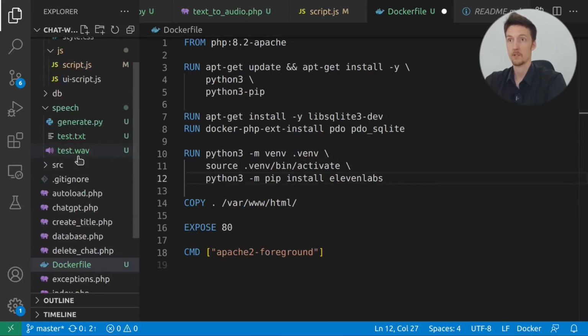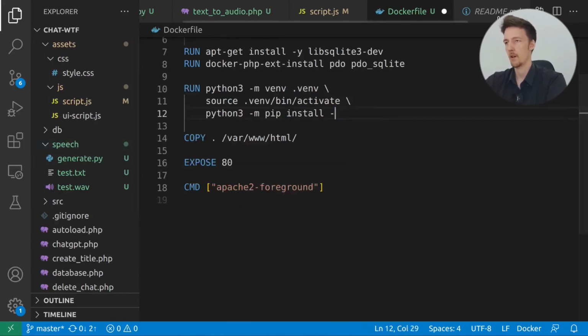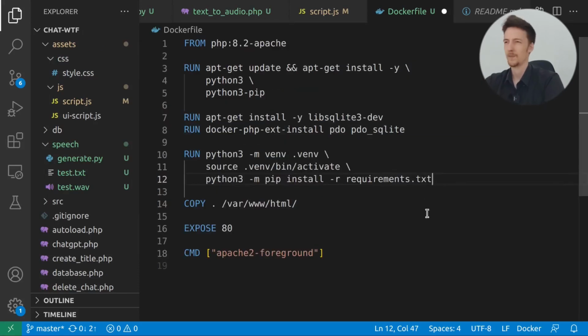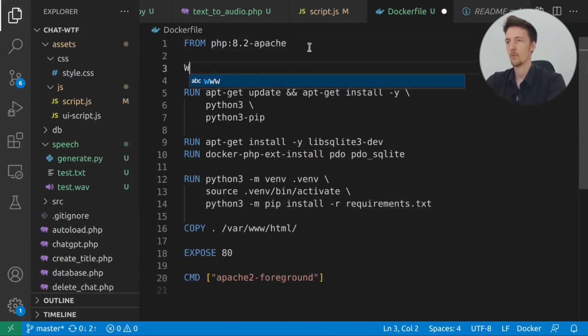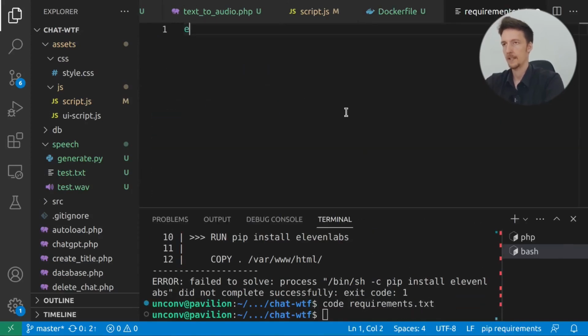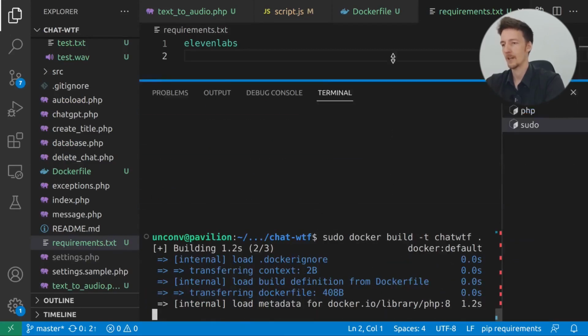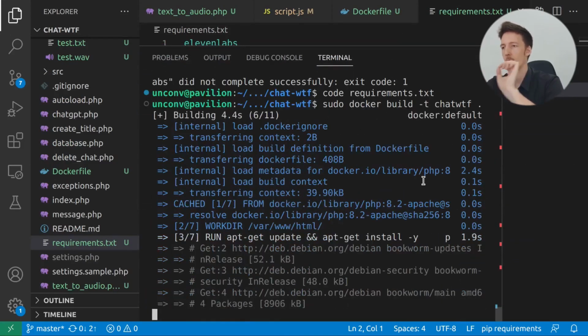Actually, do I have a requirements.txt? I don't. I should create one. So I will say install -r requirements.txt. Is this going to work? Do I have to set the WORKDIR? WORKDIR /var/html. And let's create code requirements.txt, and let's add ElevenLabs. And let's try and build this thing.